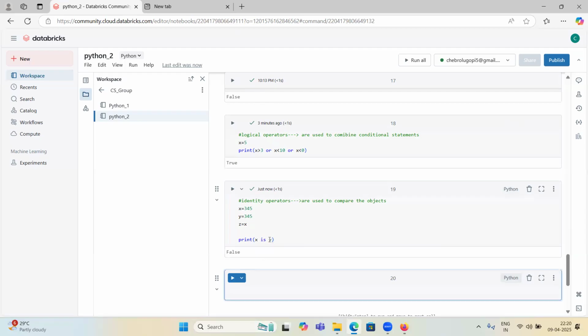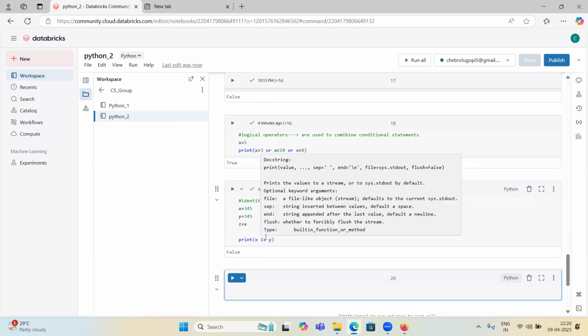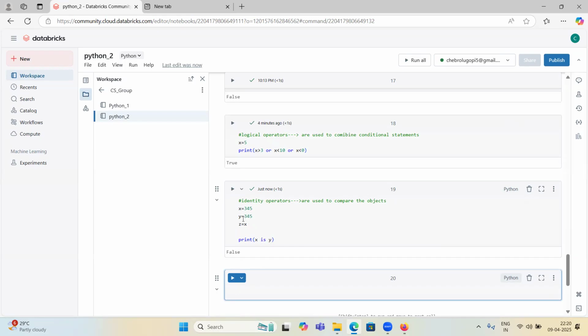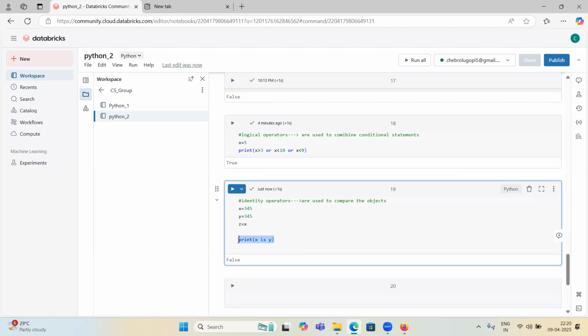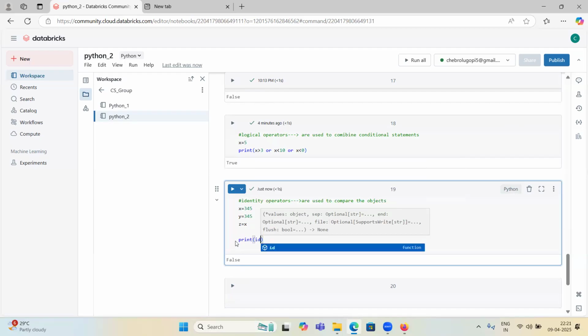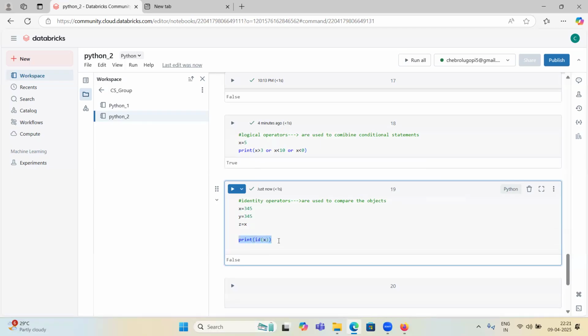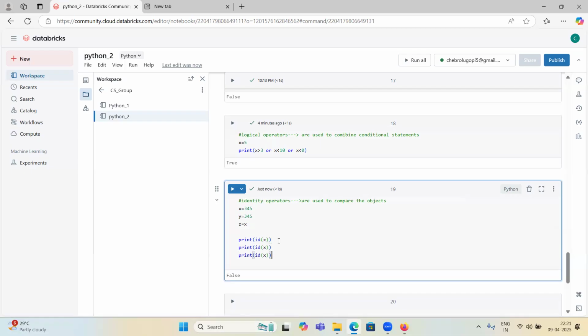Why is it printing false? Because this is not checking the values. With x is y, the identity operator is going to check the memory location of these x, y and z values. If I print id of x, you will come to know why it is behaving like that. ID means memory location.